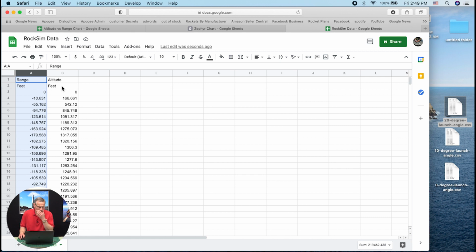Okay, so now I want to put my headers here. I don't need the word feet here, so I'm going to delete all that. This one, I'm going to change the name to 0 degrees. Zero-degree launch angle. The next column is going to be 10-degree launch angle. And then the final column over here is going to be 20. Now these are just for the headers.